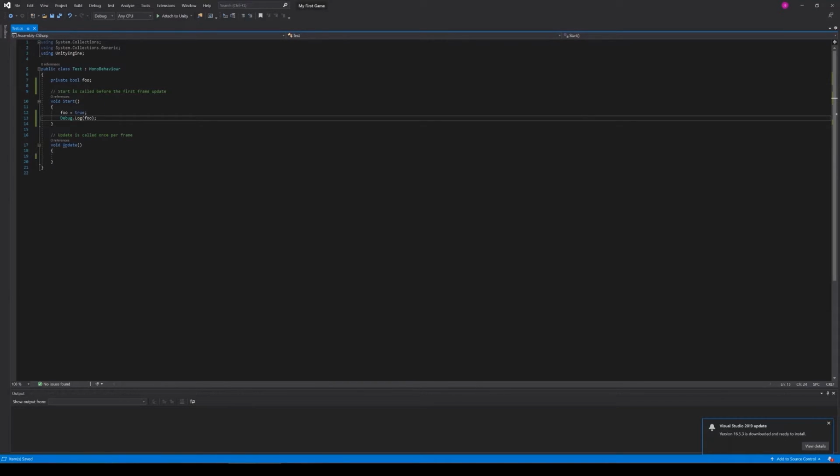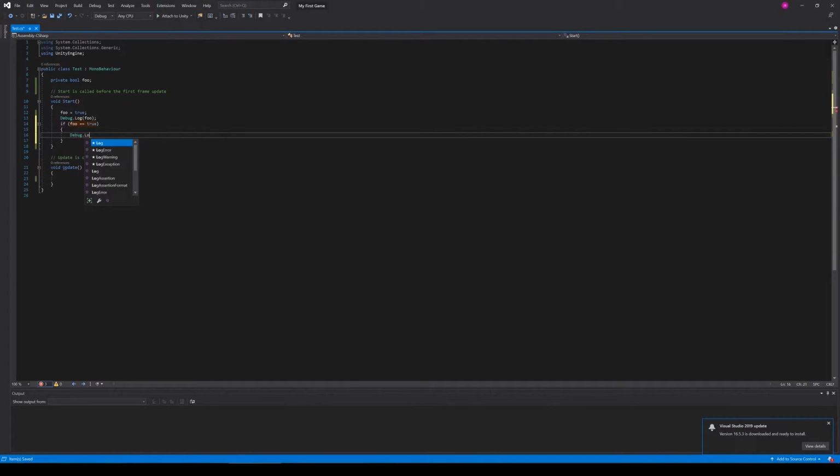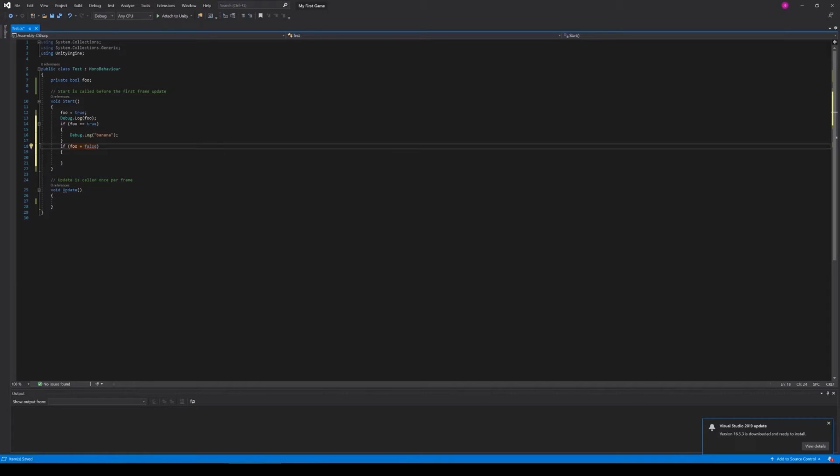So to use a Boolean in the form of an if statement, we could say something like if, and I'm just hitting tab twice, if foo equals true, Debug.Log. We could even just say banana, and then we could say if foo equals false. Oops, sorry, two equals. One equals is for assigning a value, two equals is to compare the value.